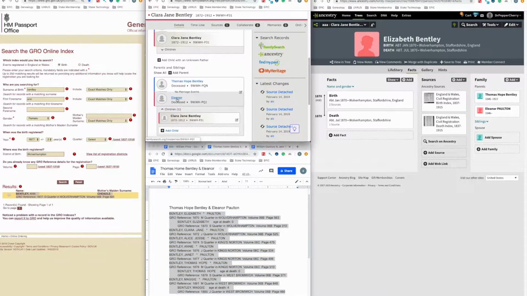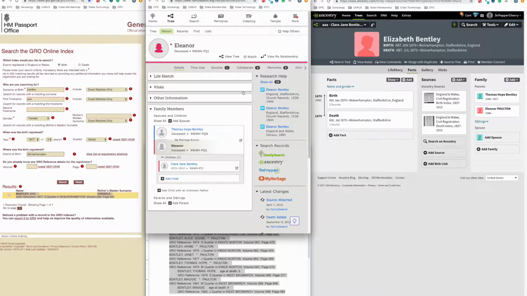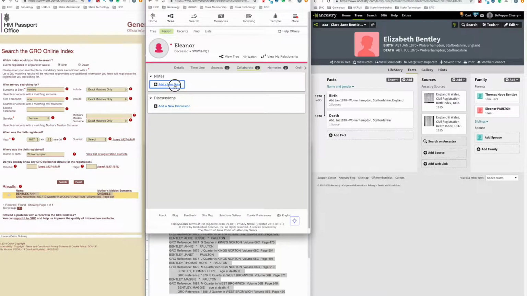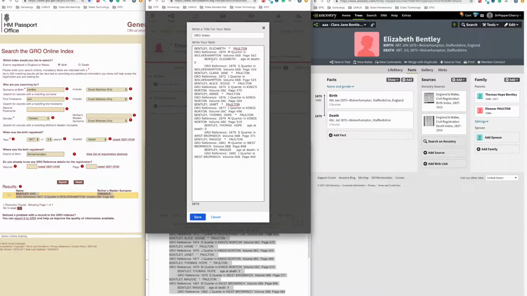Okay, so we'll go up to Eleanor and open her in a new tab and go to her collaboration, add a note, and type in GRO Index and drop these names in here. I didn't like that very much, did it? This page seems to wrap differently.